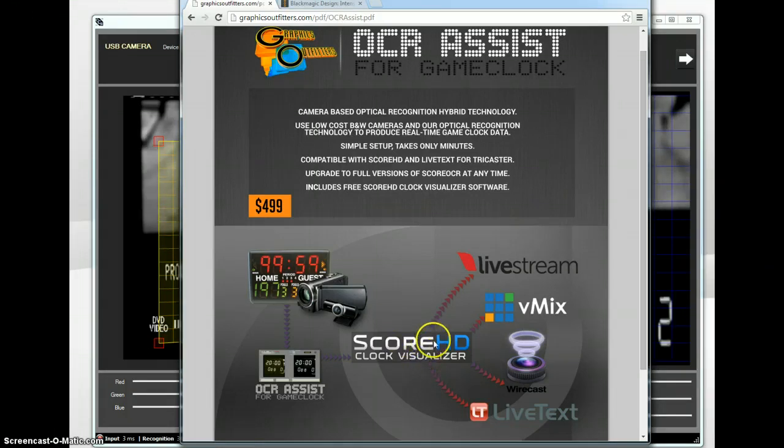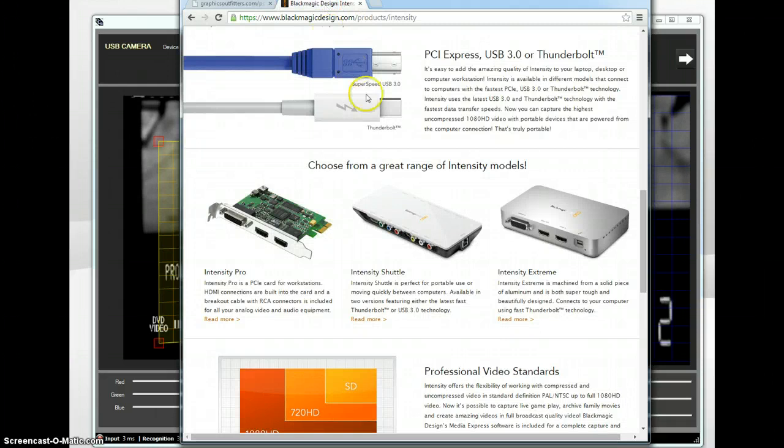ScoreHD Clock Visualizer also will output a text file, which will then work with Live Text with Data Link, so you can generate a clock from your Live Text templates, and the clock will be driven by OCRAssist. As far as the input source, the certified input source is currently Blackmagic Intensity systems. They have an Intensity Pro for HDMI, the Intensity Shuttle, which will take analog input and requires a USB 3.0 port on your host computer, or the Intensity Extreme for SDI inputs. So that's pretty much an overview of that.